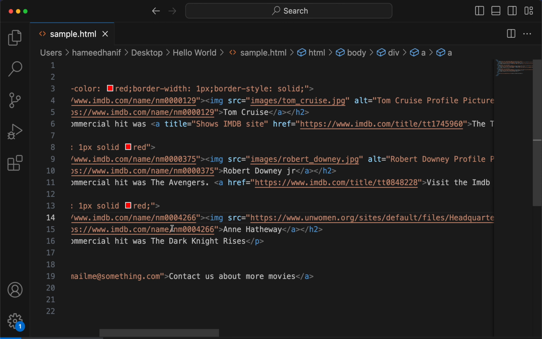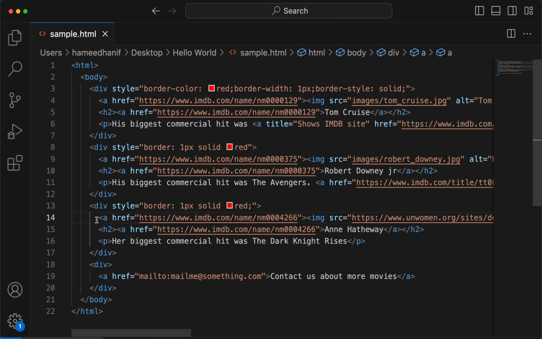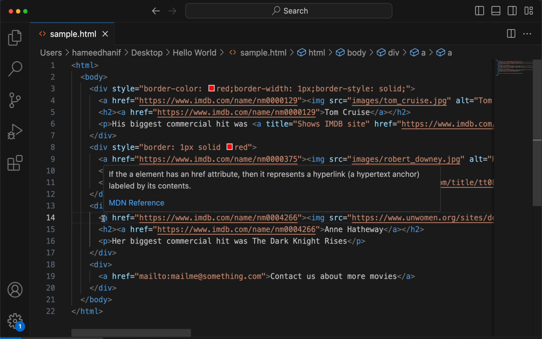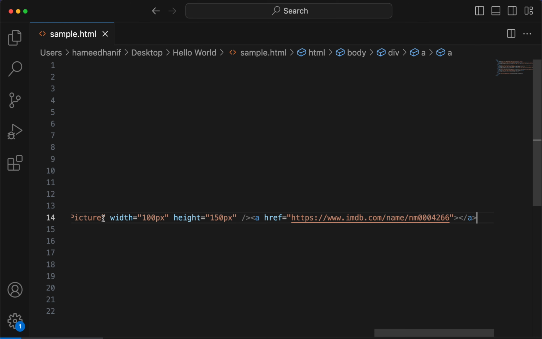But this image tag is being encapsulated with this anchor tag. So the anchor tag comes outside.